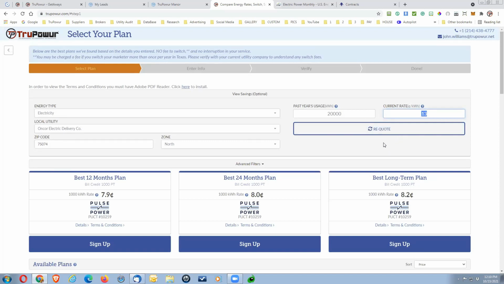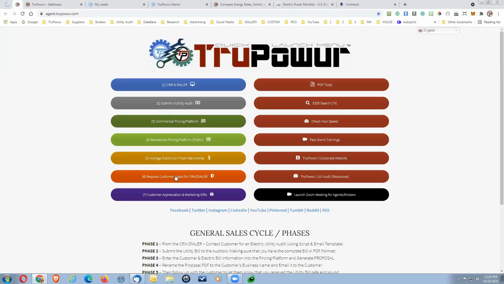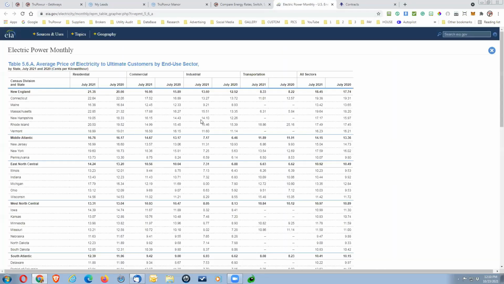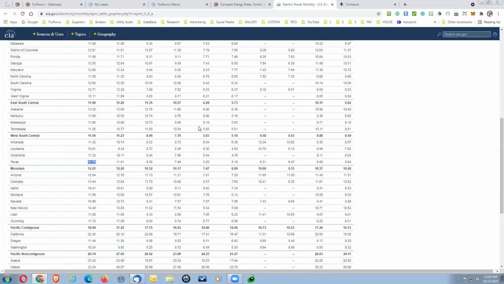Now, if for some reason they don't know, or they don't have a copy of their bill, maybe they paid it and threw it away, you can always go over to your quick launch menu, and right here under button number 5, you have the national averages, which is right here. And so if we look down here in Texas, we can see that the national average is 11.75.